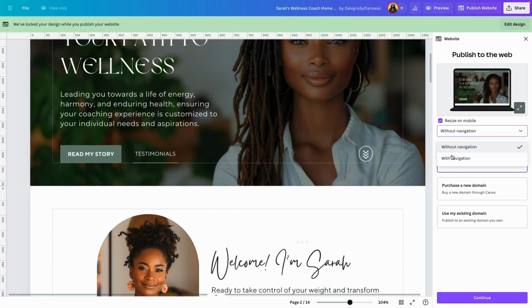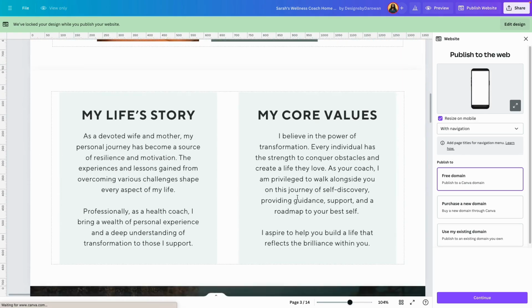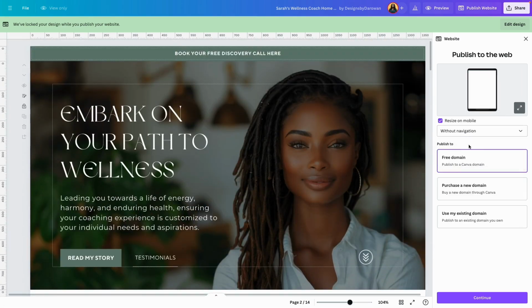You have the option of using with or without navigation. Because this is a one-page site, it doesn't really make sense to use it with navigation. But if you want to, all you need to do is click on with navigation, and then you need to add names to some of these pages to use it with navigation. So for now, we'll do without navigation.